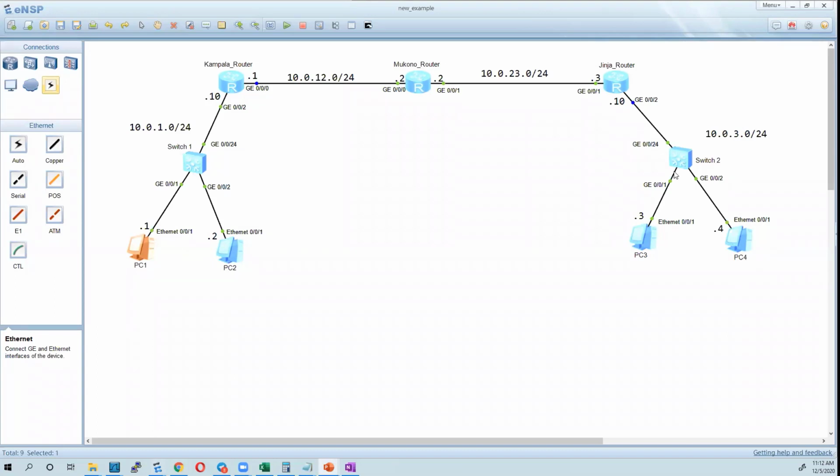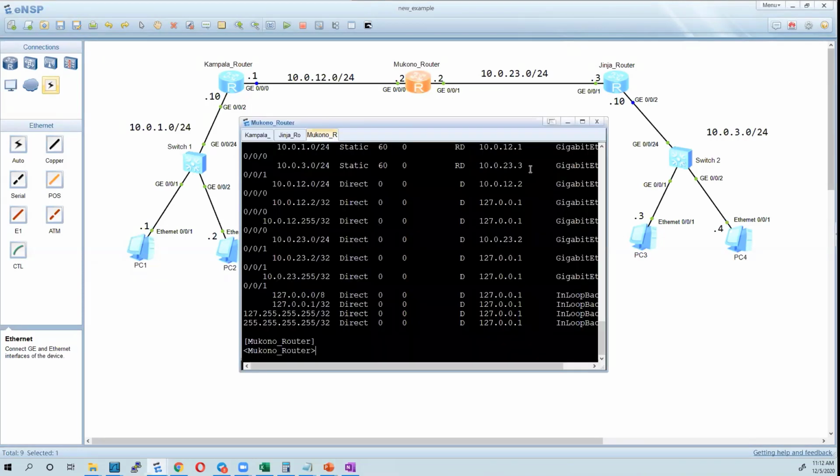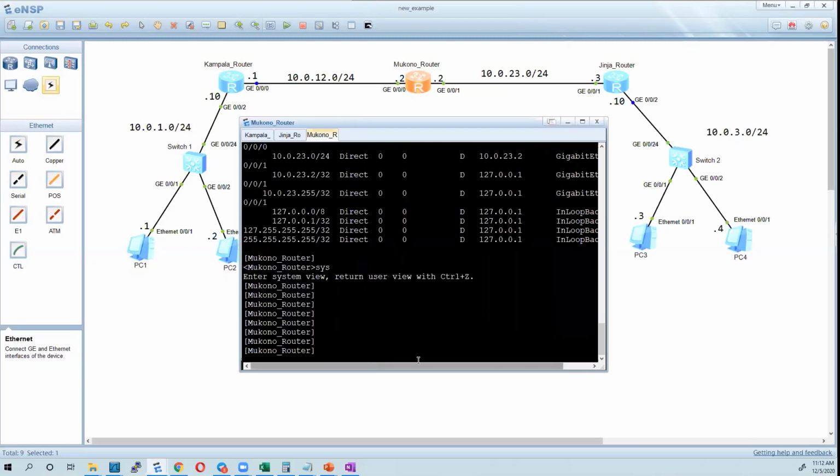Yes. Now, as we said earlier, the problem with this kind of configuration is what happens if we change this network? This will still be knowing of that network, and this one will be knowing of that network. We need to open this and manually reconfigure. Which is the better way? The better way is using IP routing protocols.